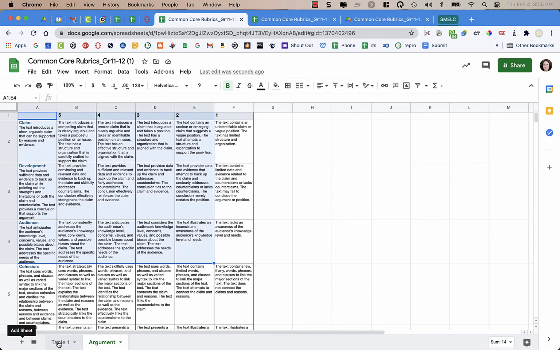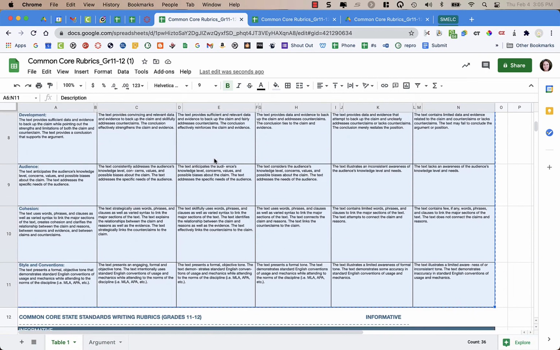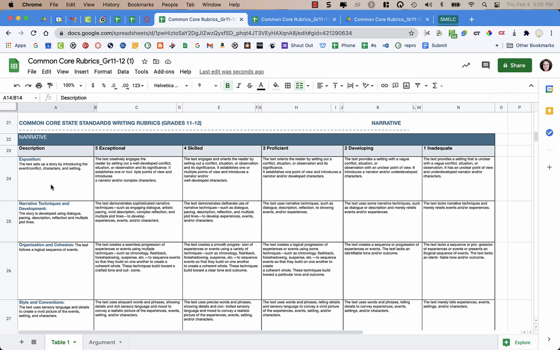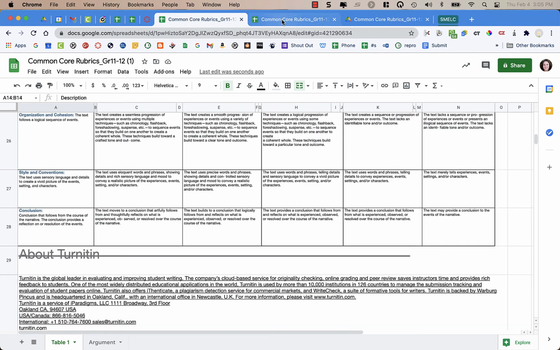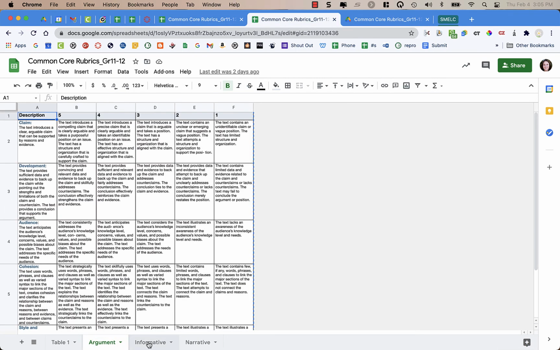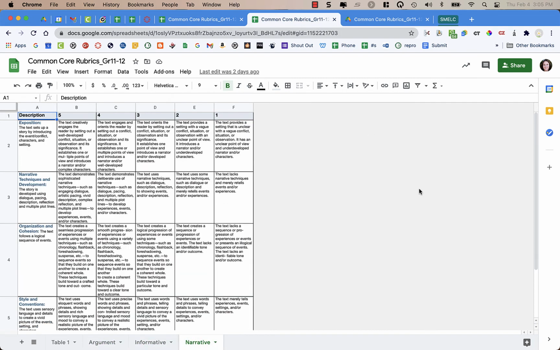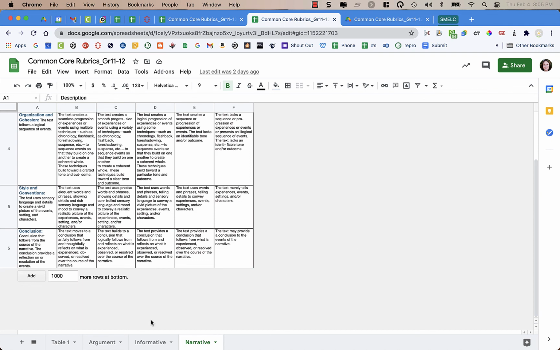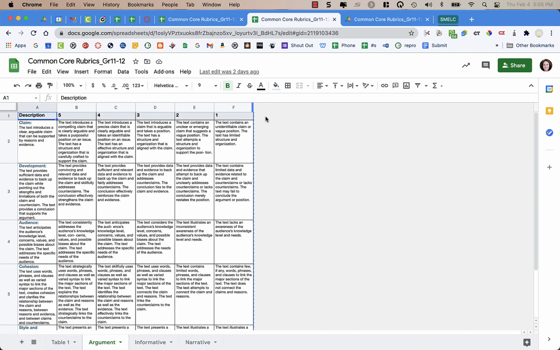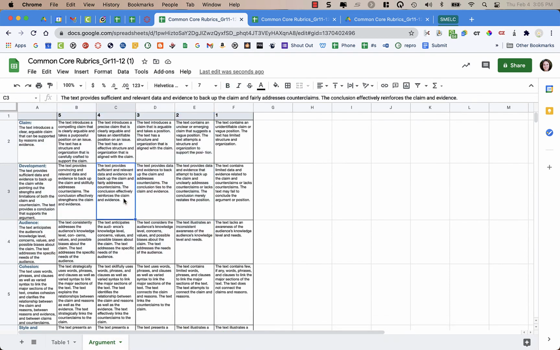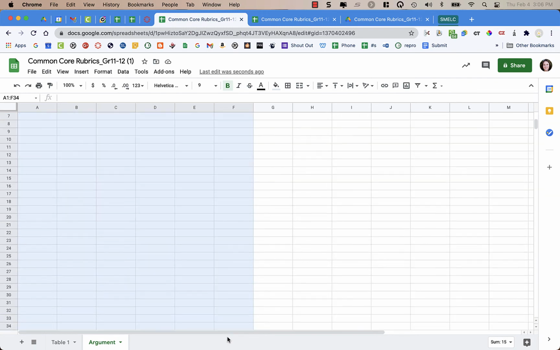So then to do the rest of them, I just added more tables. So I did one for informative and I did one for narrative, and I copied and pasted and cleaned those up just like I did here. So you can look, here's my informative, here's my narrative. One other thing I did is I just got rid of the other cells around it. That doesn't matter so much because all I need to do when I go into Canvas is make sure that I'm highlighting cell A1 to the bottom here.